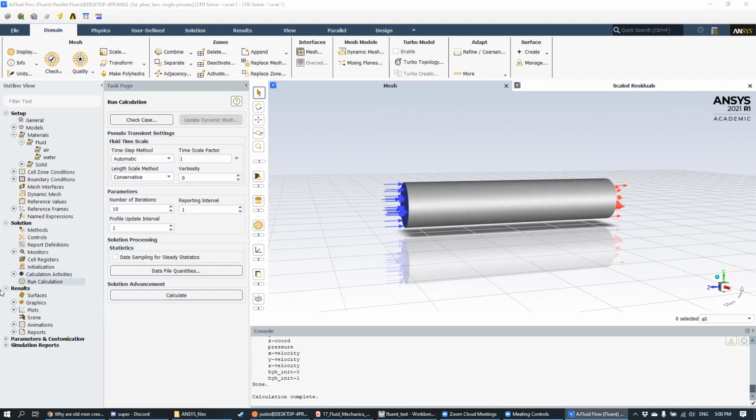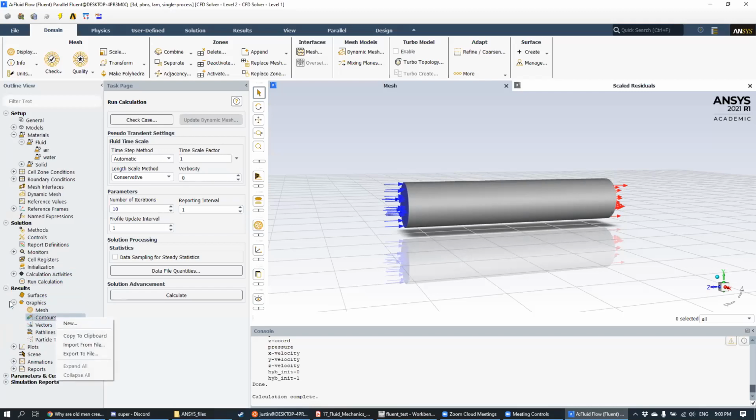Now that we're ready to view the results, we're going to move down to this bottom section here. The first thing we want to see is a graphical representation of our results. So the first thing we're going to do is add a contour. You go to results under graphics, go to contour, and click new.